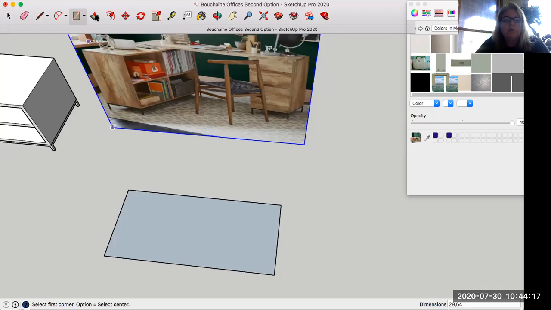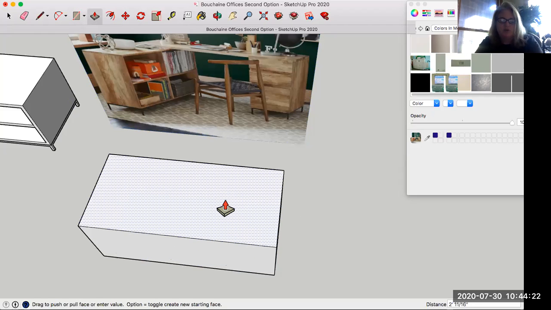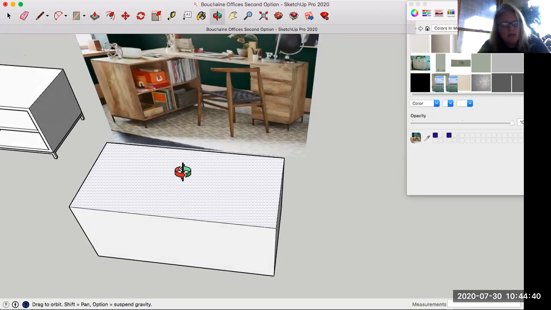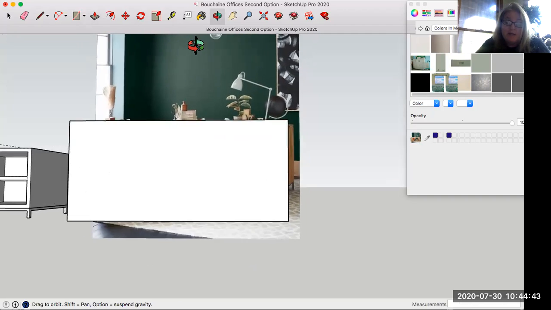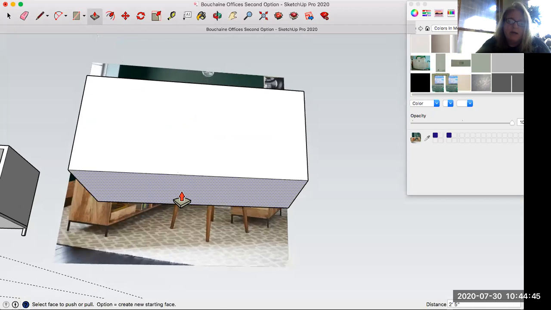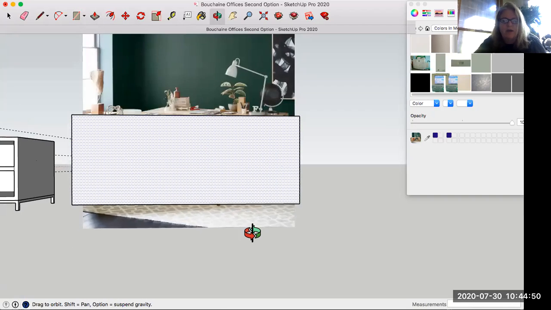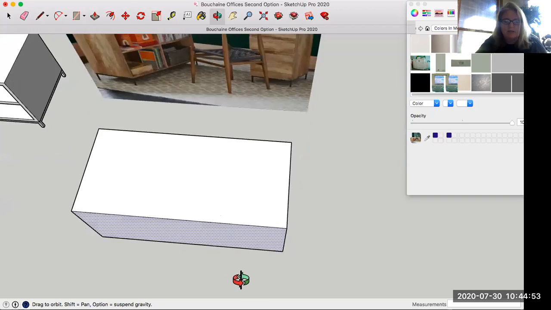Then I know that it is roughly 29 inches tall, so I'm going to extrude that, say 29. Now you'll notice that this case piece is sitting on legs. Sometimes you have to do a bit of an approximation. I'm approximating from the bottom of the leg all the way to the bottom of the case piece. It should be about 4 inches. So I will do my base in a minute. Right now I'm going to accommodate that and push this up 4 inches, so that my little box is what it should be.